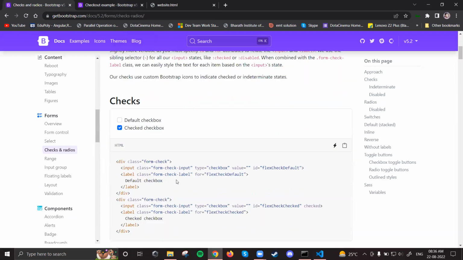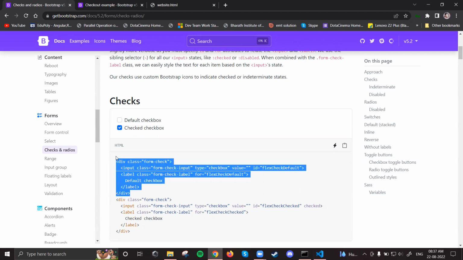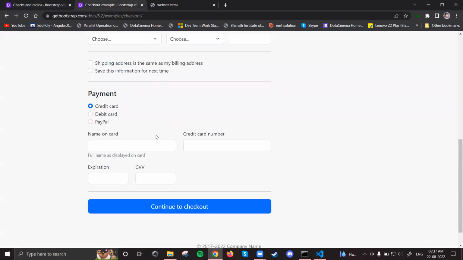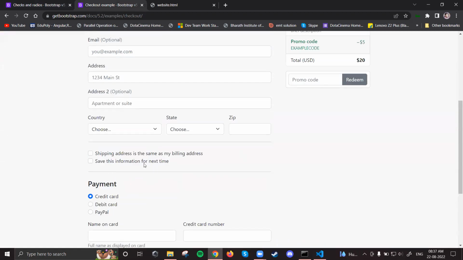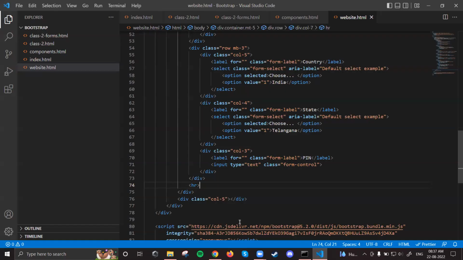In the same way, checkbox is only having this class called form check as a parent, and then form check input. After that we have a label, that is this text. For that we need to use form check label. So form check is the parent, form check input, and then form check label. That's it. So this thing we need to use. So before that, let me check, is there any division? No, there is no division. We just need to write it simply as that. So I'll just paste it here directly.